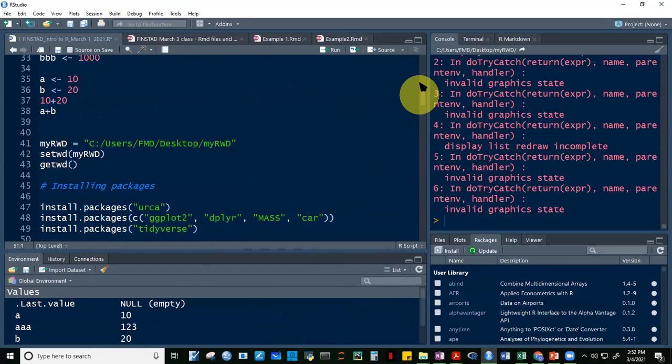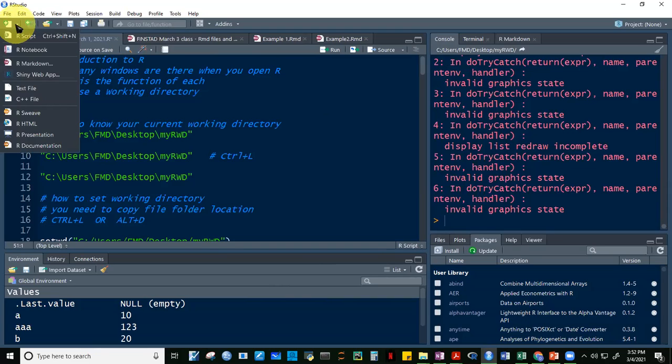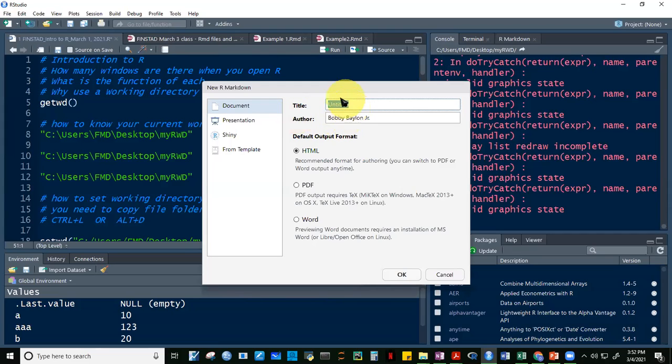Okay. I just want to give an introduction about R Markdown. So far, what we have been using is an R script file. Now, R Markdown is better, guys, because it has many features which you cannot see in an R script. So let's open an R Markdown. Here, R Markdown. So it will open.